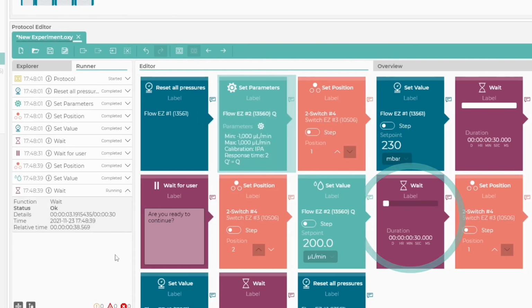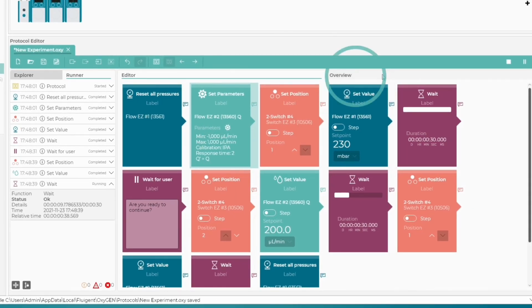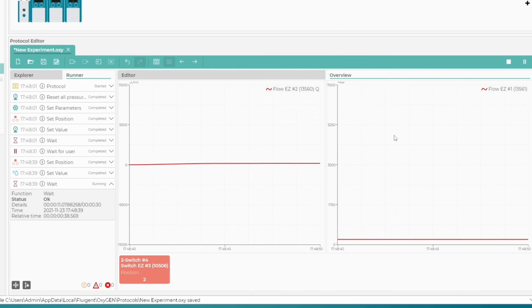And here we can follow the real-time execution of this step. In the Overview tab, you can track how pressure, flow rate, and other processes are changing in real time.